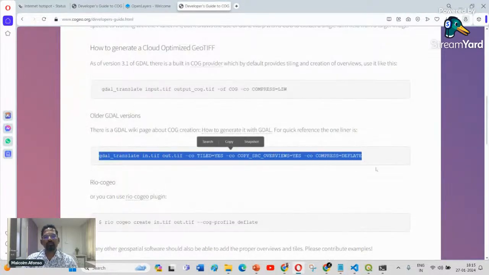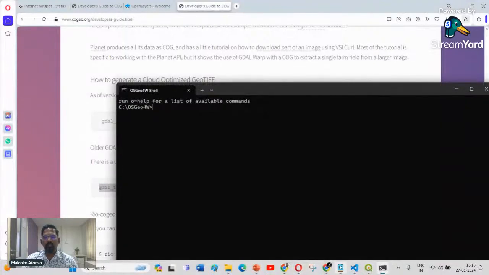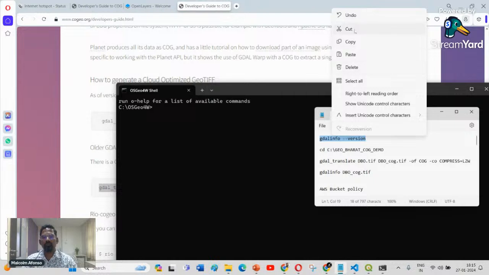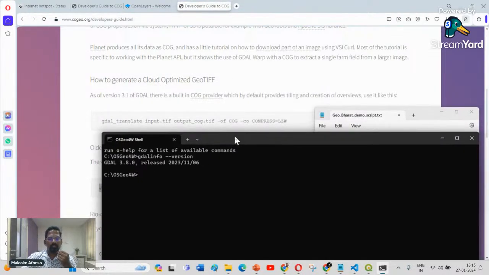To check your GDAL version, you can simply use the command gdalinfo --version to know what version you have. I go to my shell, and you can see I have a version later than 3.1, so I have this GDAL command built in.